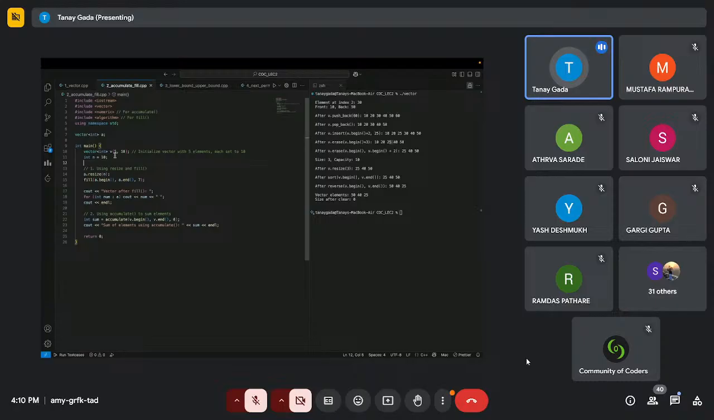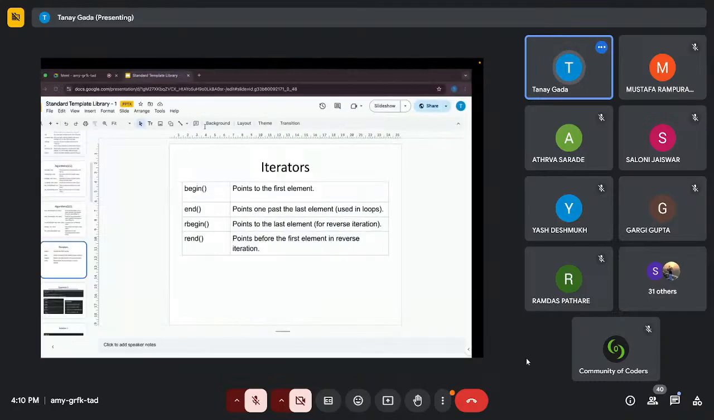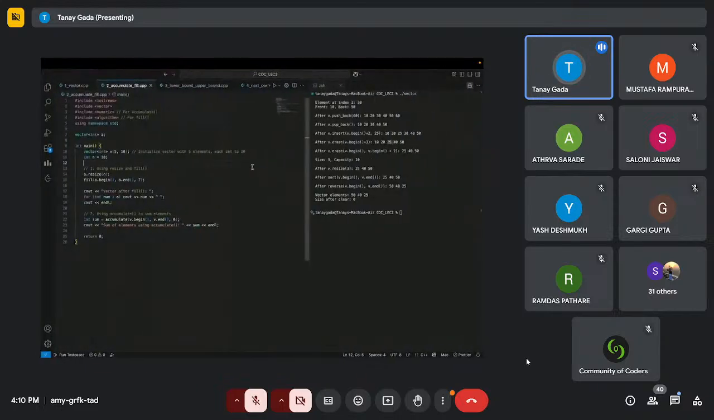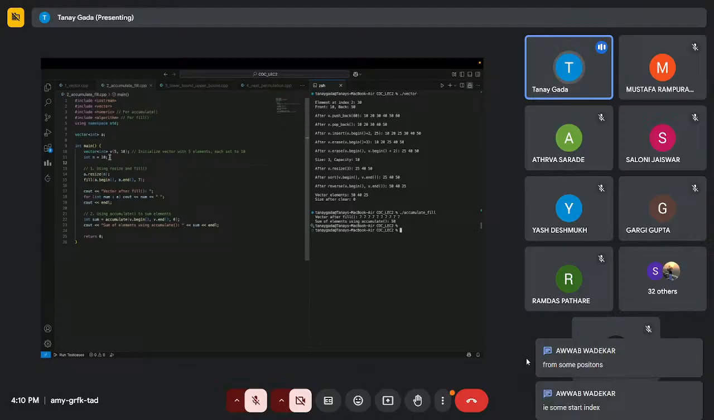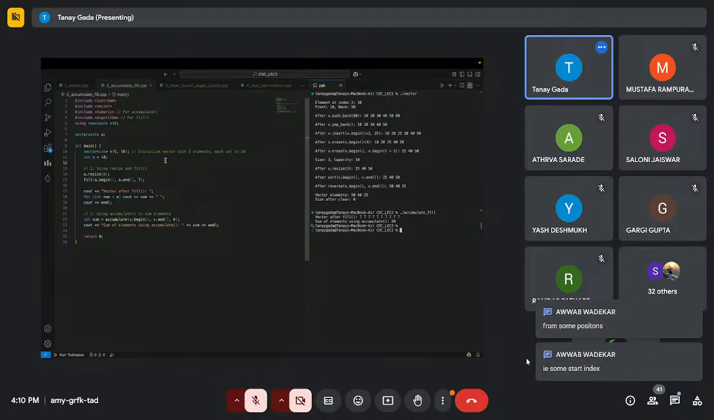Does anyone have an idea about accumulate or fill? Please try to make this interactive. It would be quick. Does anyone have any idea about accumulate and fill functions? Okay.